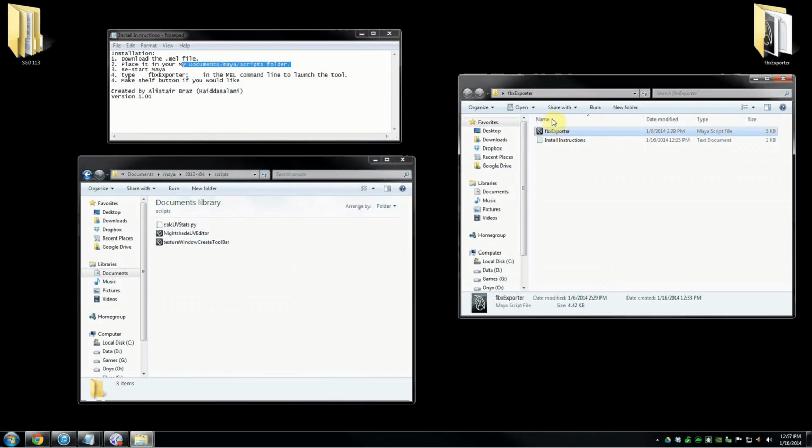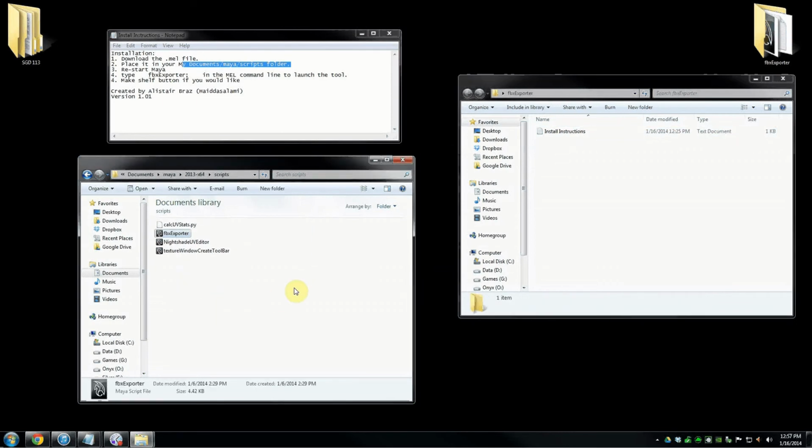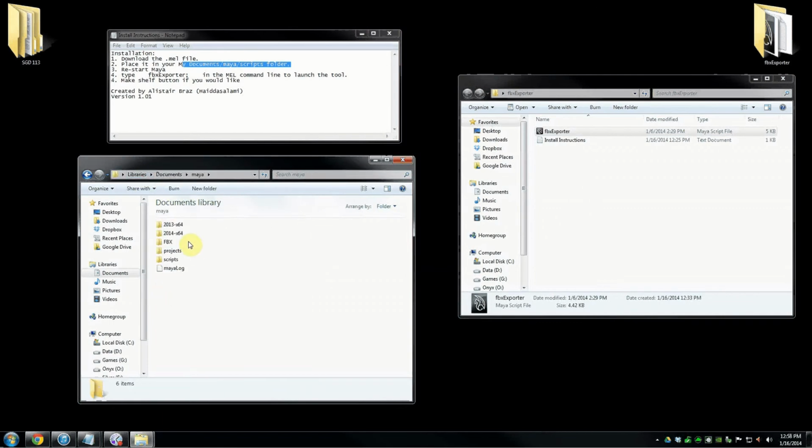All you got to do is just copy and paste. Let me put that back over there. I don't want to lose it. So I got my FBX exporter in my scripts folder now, and that's basically all you got to do. Remember, I was in Documents, Maya, pick the version of Maya I was using, Scripts. Just drop it in there. Don't change the file name of it.